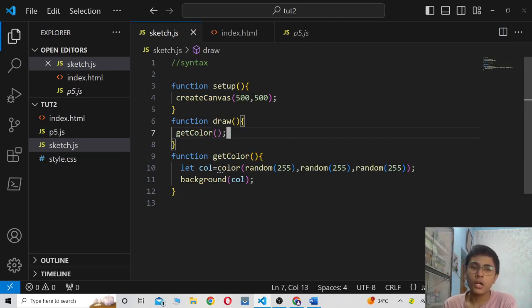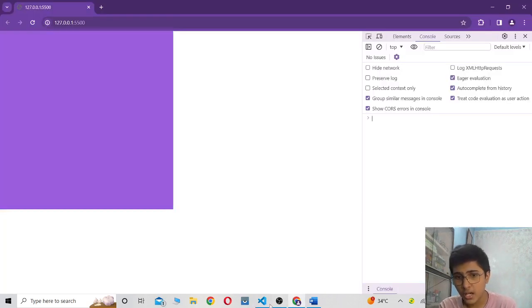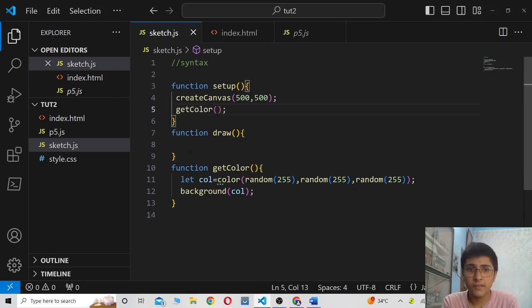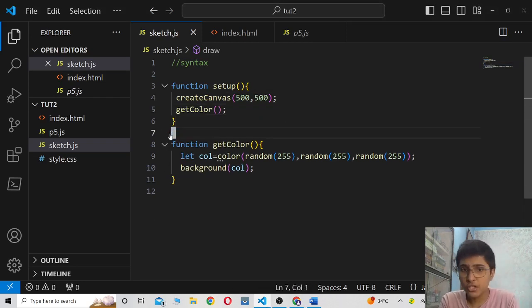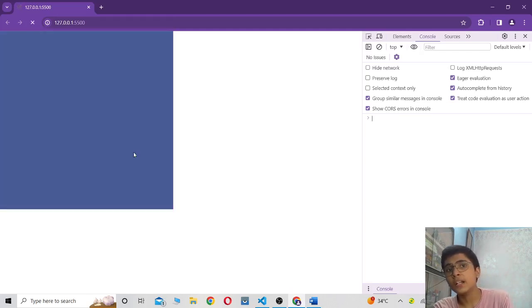So as we've learned before, this is going to draw a random canvas on the screen. Now you can see this is a gloomy kind of a canvas. So it is better to have this in the function setup. So the function getColor, when called, produces a random colored background on the screen.